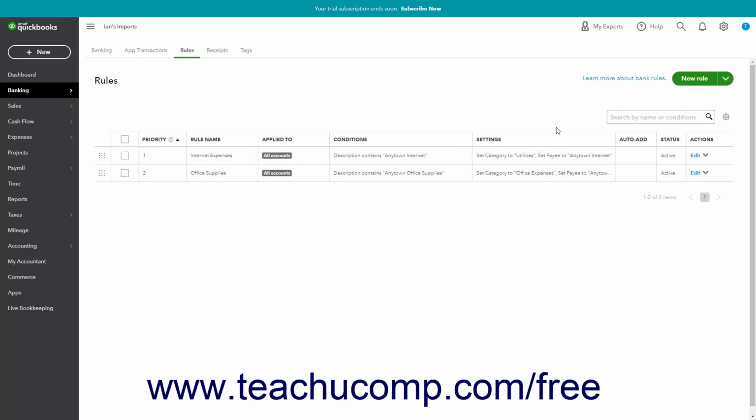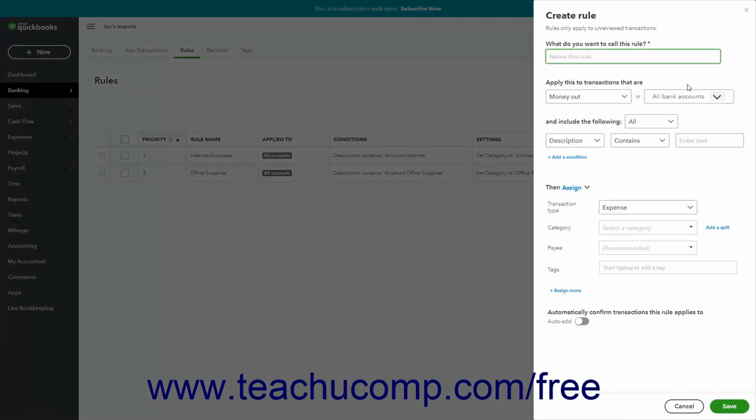To create a new rule, click the New Rule button in the upper right corner of the page to open a Create Rule pane at the right side of the window. Type the rule's name into the What do you want to call this rule field. To choose whether to apply this rule to money coming in or going out of the company, select a choice from the Apply this to Transactions that are dropdown. To choose to which bank accounts to track the money in or out, select a choice from the adjacent In dropdown. Then decide when to apply the rule to the money going in or coming out of the selected accounts by creating additional filtering criteria.